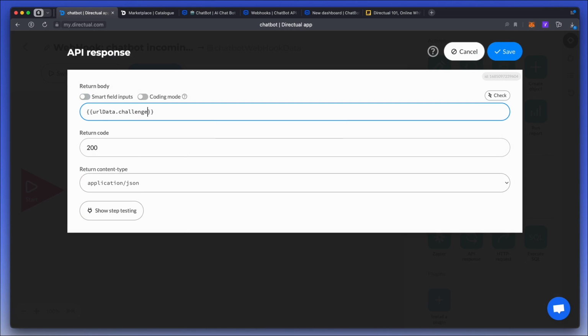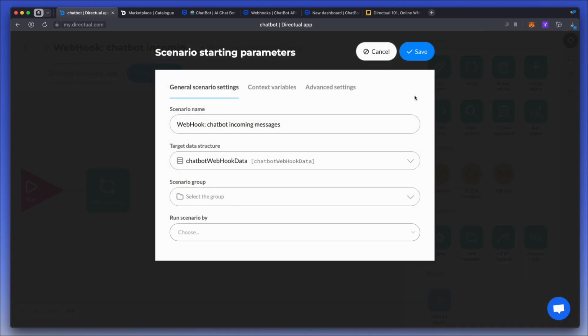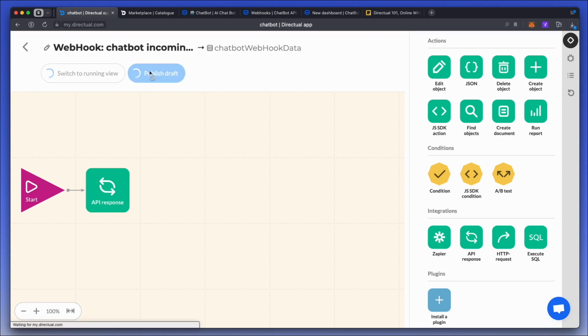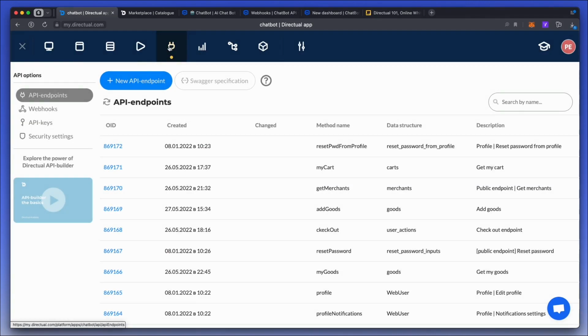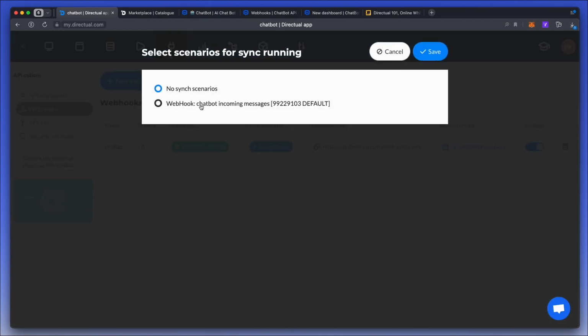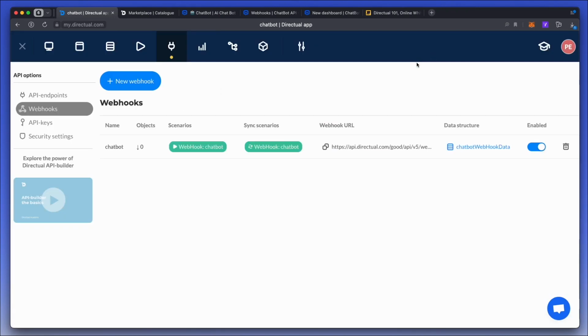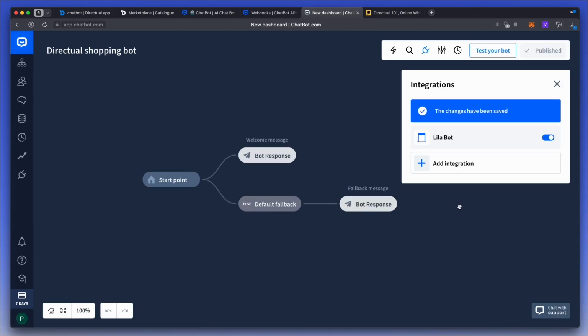So it should look like this: URL data.challenge. We should also remove the new objects trigger because this scenario will run synchronously. Next, go to the webhook configuration and specify that the scenario is synchronous. After all that, let's check the validation again. Great, it's all working properly, and validation was successful.